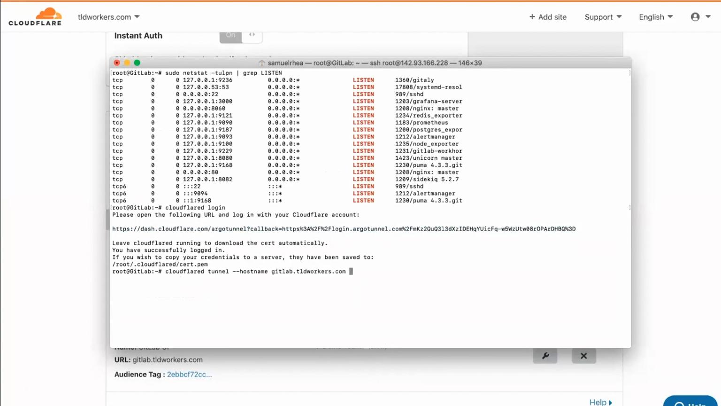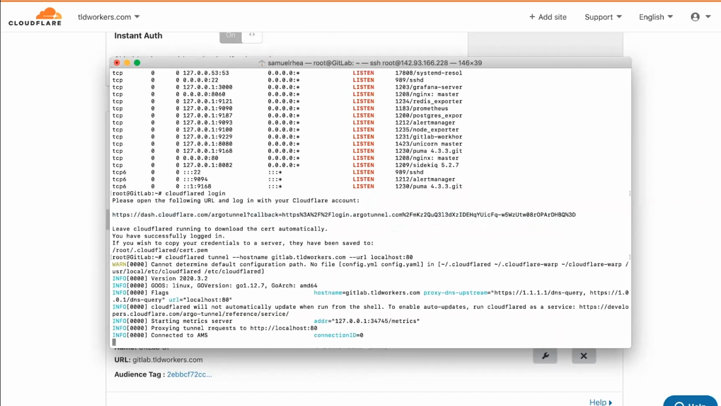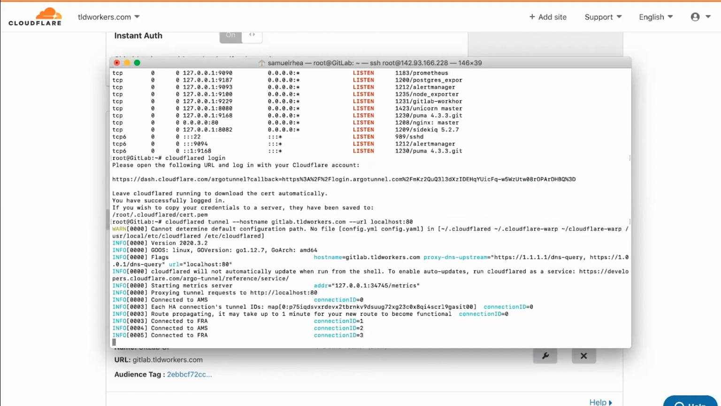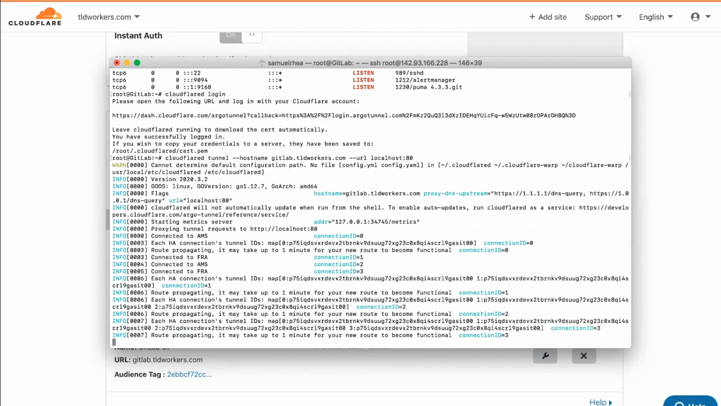I'm going to run it to that host subdomain that we created earlier for the UI. And I'm going to tell cloudflared to proxy authenticated traffic to that hostname to this localhost 80 port. I'm going to go ahead and run that. And what it's doing is it's creating two outbound only connections to two of Cloudflare's nearby data centers, in this case, our Amsterdam and Frankfurt data centers.